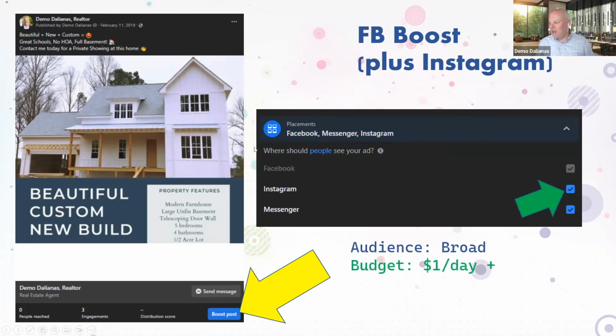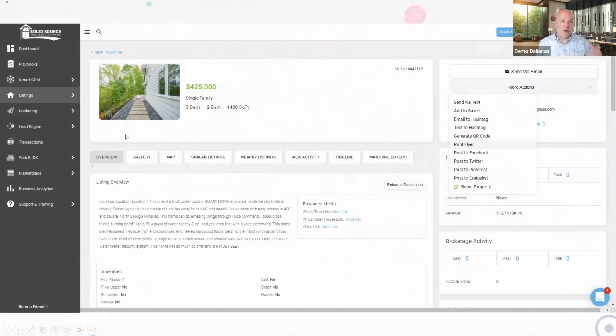But that's the easy button of a post you've already posted on your Facebook business. And then, you know, this could be $1 a day. I mean, like I said, it doesn't have to be a lot for that. And it can be a really broad audience that you have.